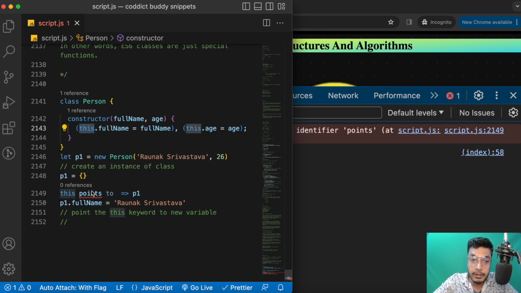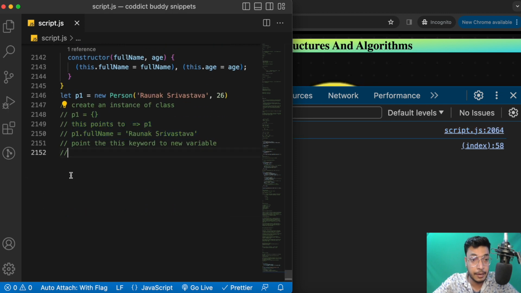So this will point to this new object, and then it is something like p1.fullName. If we are using dot notation and that particular property is not there in the object, then it will simply create one. Let me show you a live example of it in case you still have some doubt.